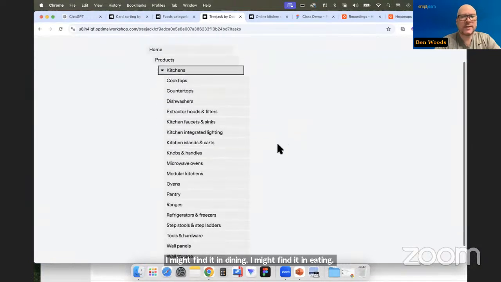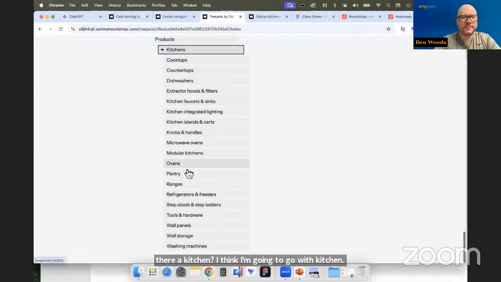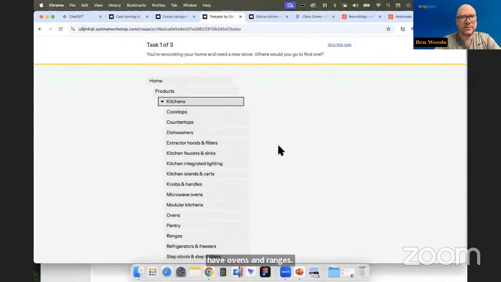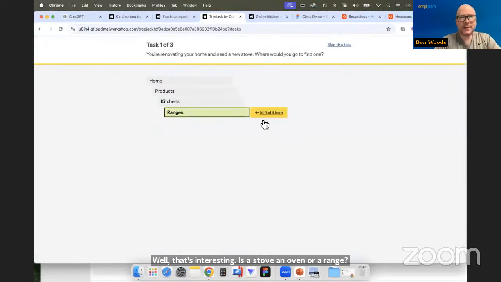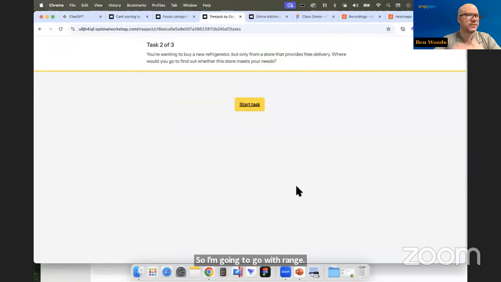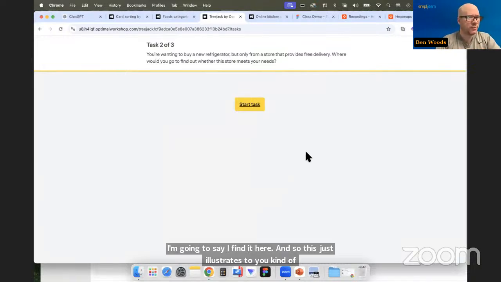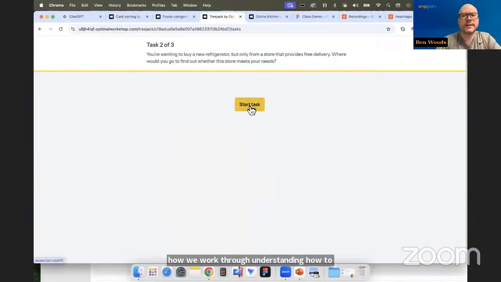So kitchen. Oh, we have another navigation. Well, we have ovens and ranges. Well, that's interesting. Is a stove an oven or a range? So I'm going to go with range, and I'm going to say I find it here. And so this just illustrates to you kind of how we work through understanding how to organize information and how sometimes there can be overlaps in labels.